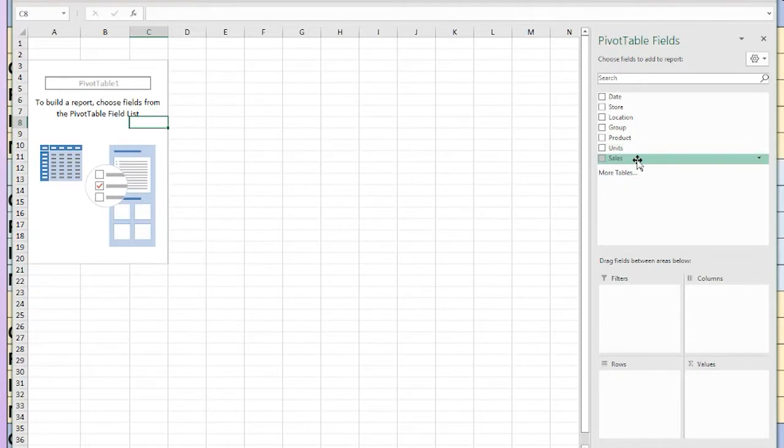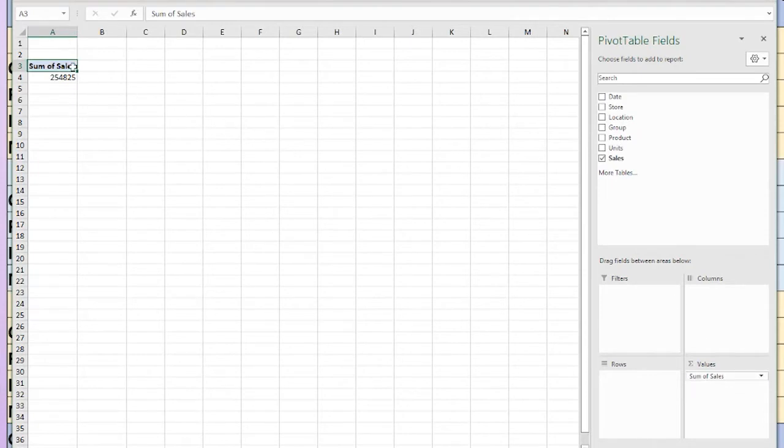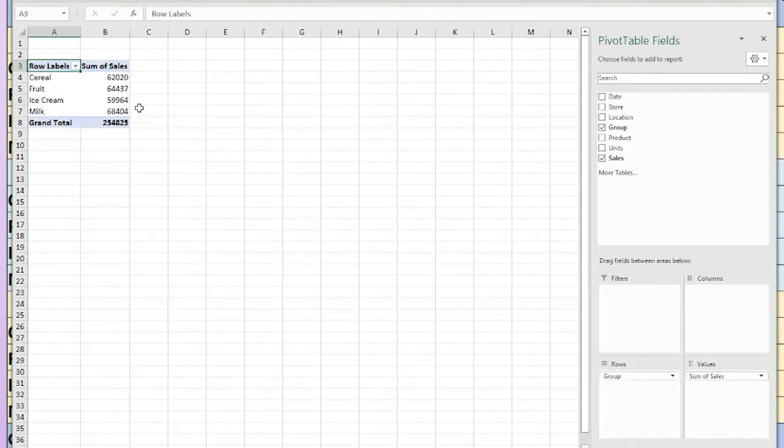We're going to be interested in, let's say, sales right now. We'll do lots of changes. Let's say sales here, and sum of sales. This is the absolute total dollar amount for the whole thing. Okay. You want to break it down by the group items we sell. So group comes down here, and cereal, fruit, ice cream, milk, etc.